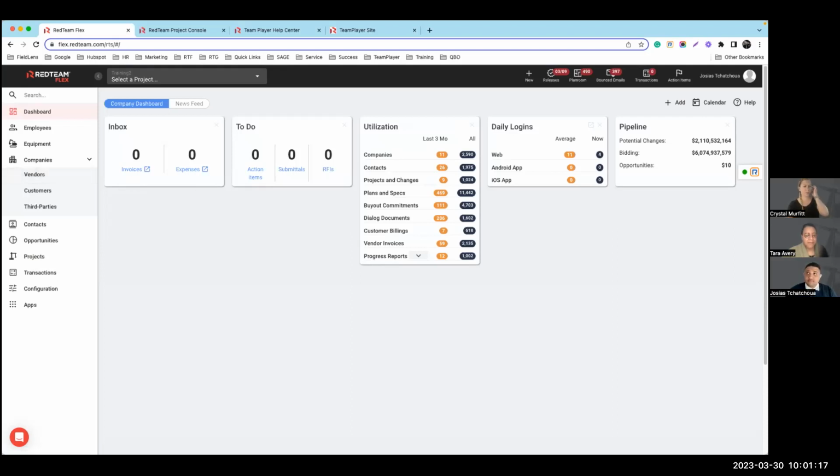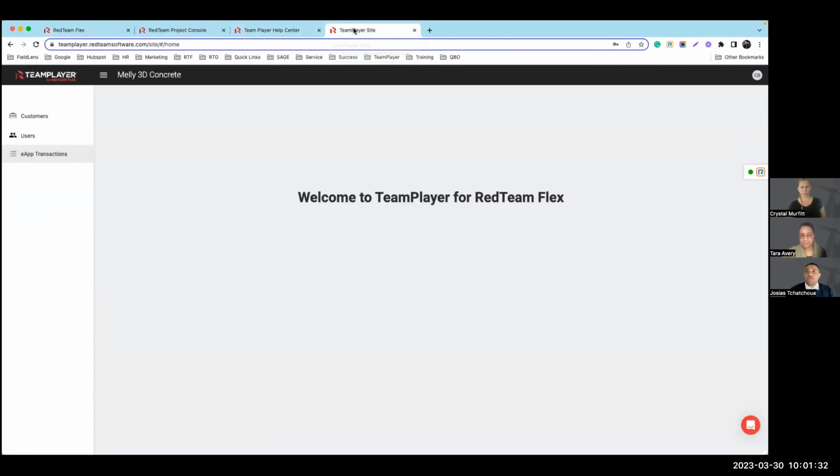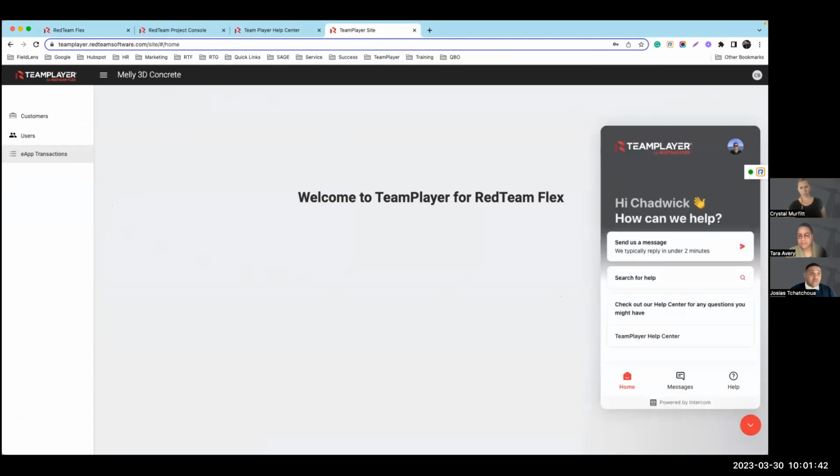Awesome. And we have another one that asks, where can our subcontractors go for support or issues that they may face? Great question. And this is something you should definitely have your subcontractors lean heavily into. When they're logged into TeamPlayer, like you see here, right on the bottom, you'll see the little chat icon. It's in red. If I click that, one, they'll have access to our support team that can answer their questions in real time.